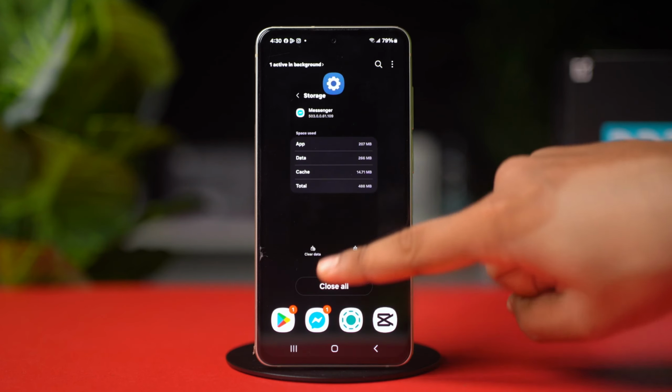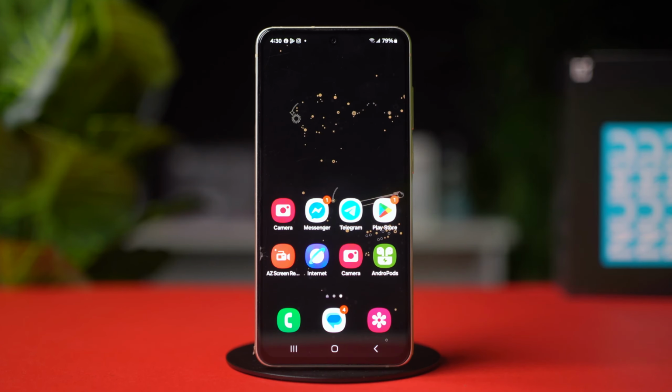After that, close the Messenger app completely by swiping it away from your recent app list. Now reopen Messenger and check if the game option is now visible in the chat.